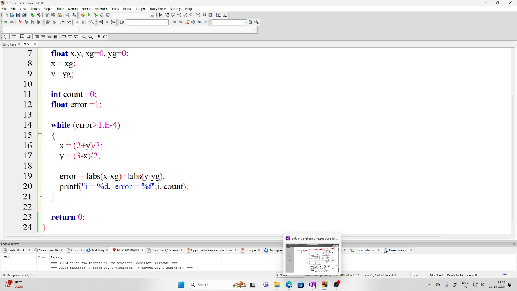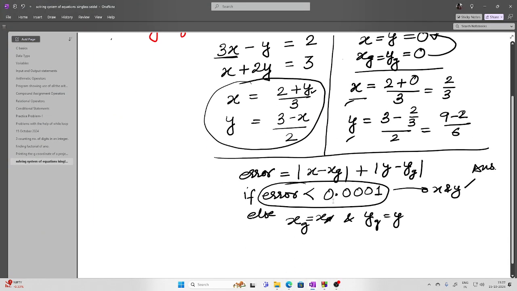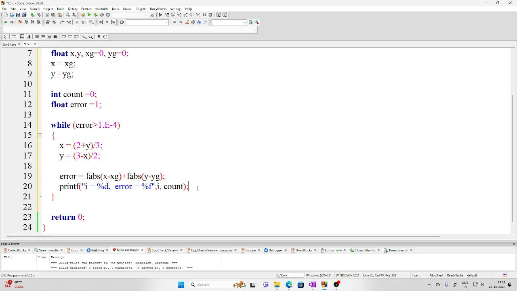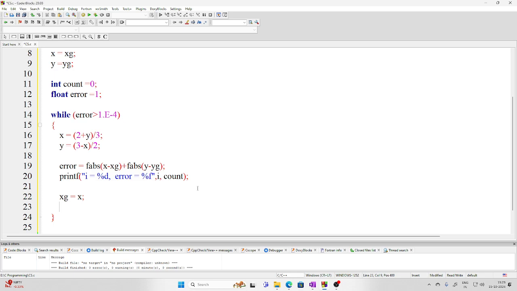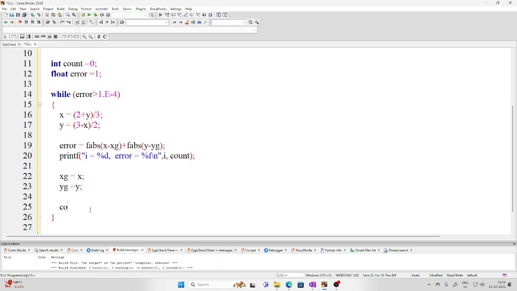Once this is done, then if it doesn't converge, we have to set x guess to x and y guess to y for the next iteration. So x guess is equal to x, and y guess is equal to y. Now, what else? Okay, I have to bring this to a new line. What else can be done? This counter has to be increased now. So count plus equal to 1.